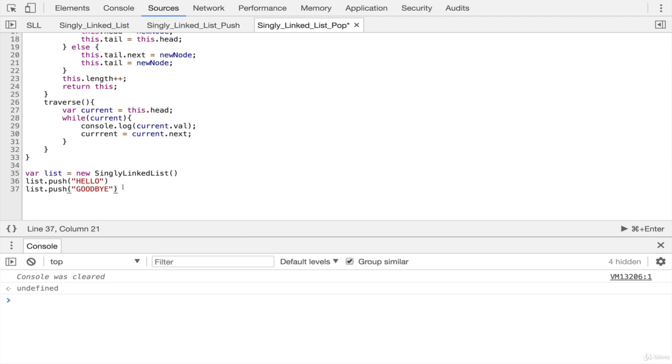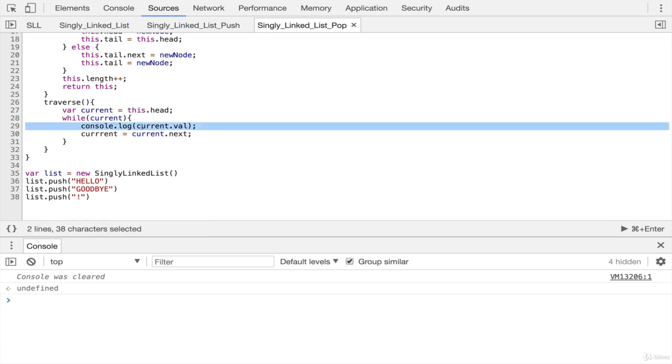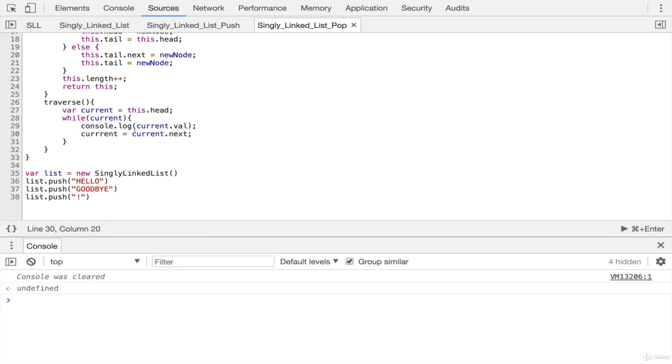If we have hello, goodbye, and let's do exclamation point at the end, like this. If we start at the head, we're going to set current to be this node, hello, and we're going to console.log hello. Then we're going to change current to be current.next, which means it's now goodbye. So the loop starts over. This is still true. So we console.log goodbye. Now current is current.next, which is exclamation point.